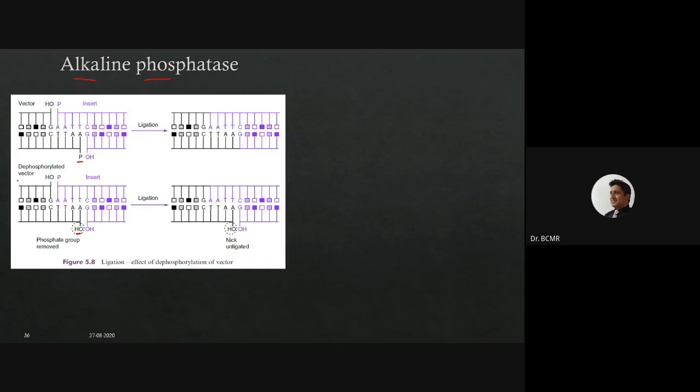This would have been, so 5' and 3' OH. This is 5', and here you'd have 5', and this is 3' OH. And this one was 5' phosphate, but now because of the action of alkaline phosphatase, the phosphate group is removed. Therefore, there is only one OH here. And this would have been 3' OH.